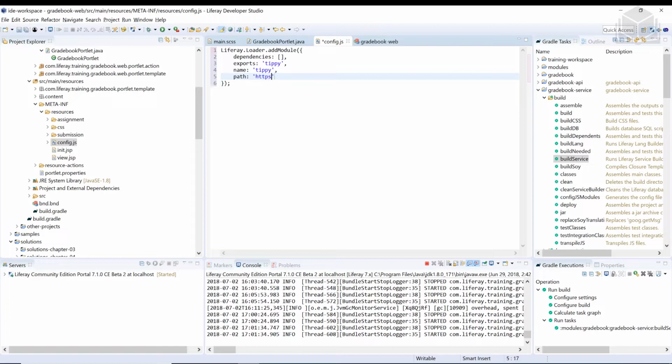https://unpkg.com/tippy.js@2.5.2/dist/tippy.all.min.js. So declaring or defining where we're going to be getting our JavaScript library, our tooltip, here. So we have that all squared away.